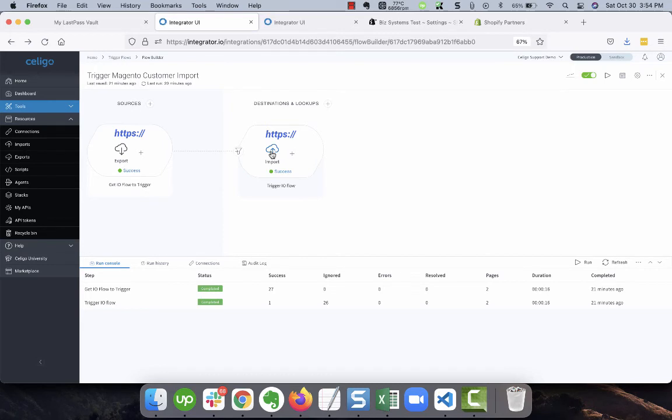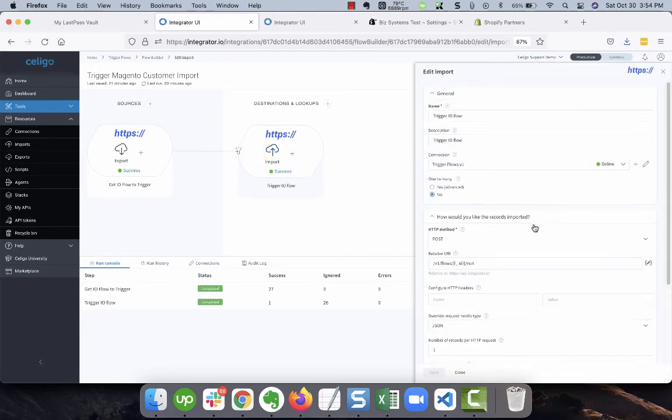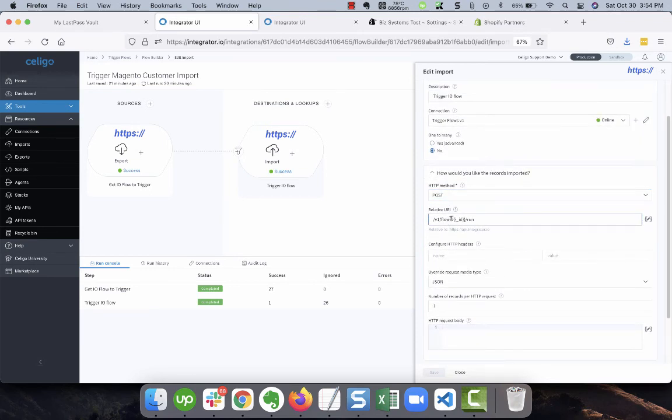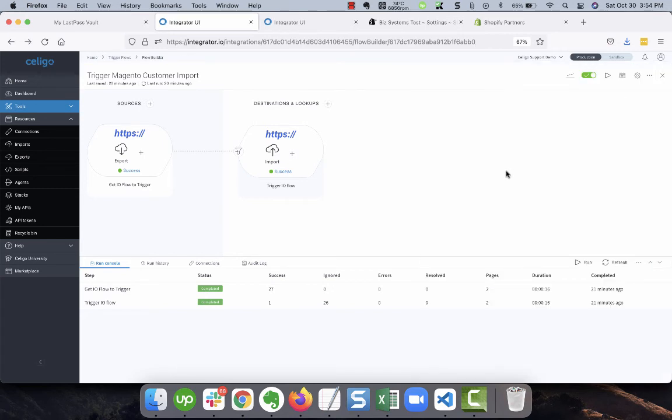And then on this step, which is the actual trigger, what you'll see here is that it says flows and then the ID, and then you see this run function, which will actually execute that flow. All right, so that's the basic configuration of how the flow triggers another flow.